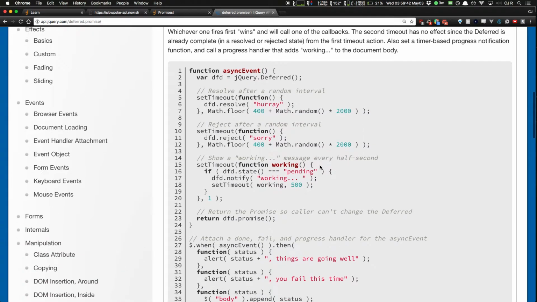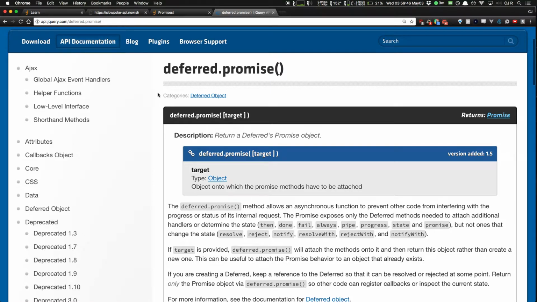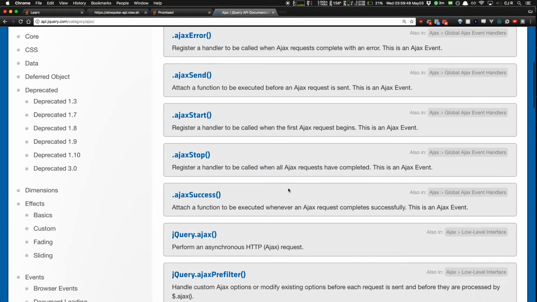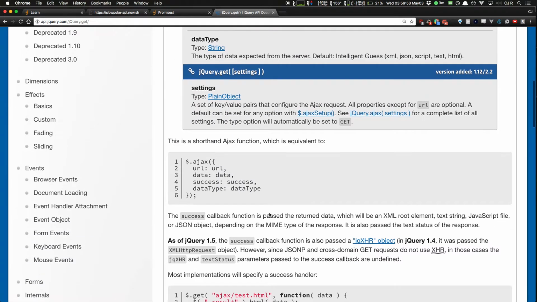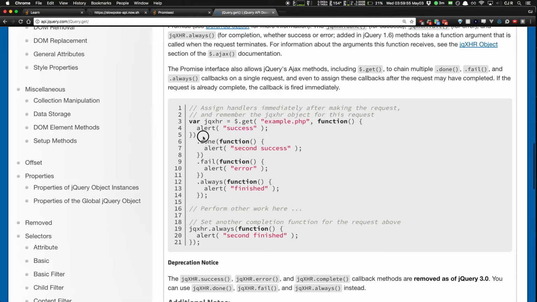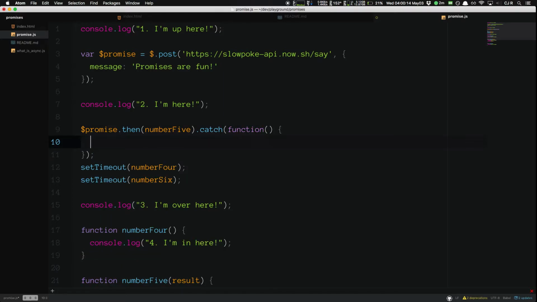Even if you look at Ajax, when you see .done or .fail, that's referring to a deferred, but a promise is the new standard. It's built into browsers. It's not something jQuery specific, and the terms they use are .then and .catch. So fetch has a promise interface.